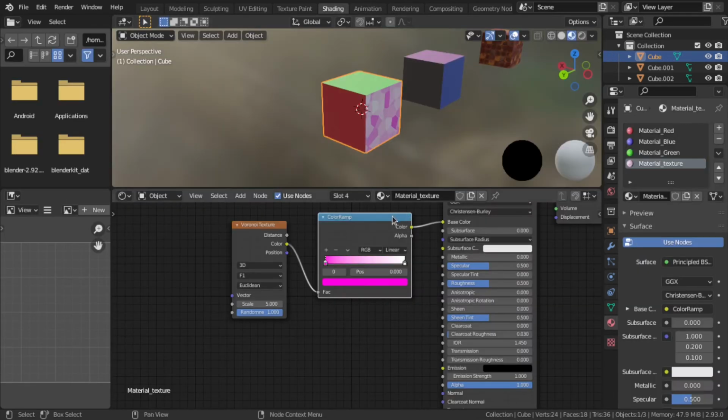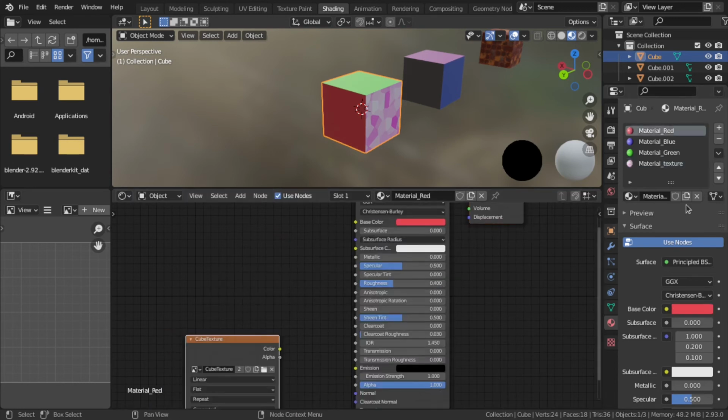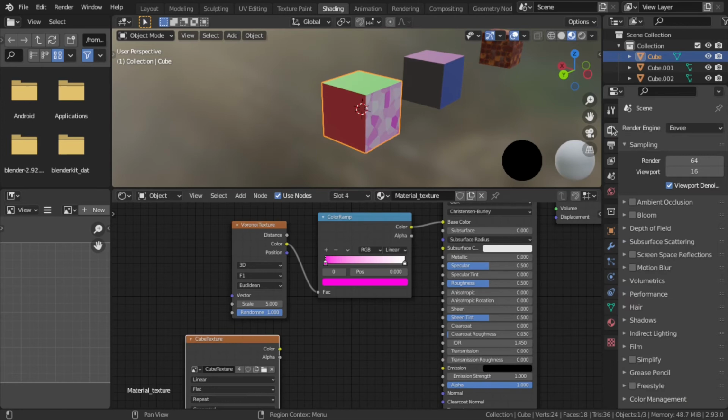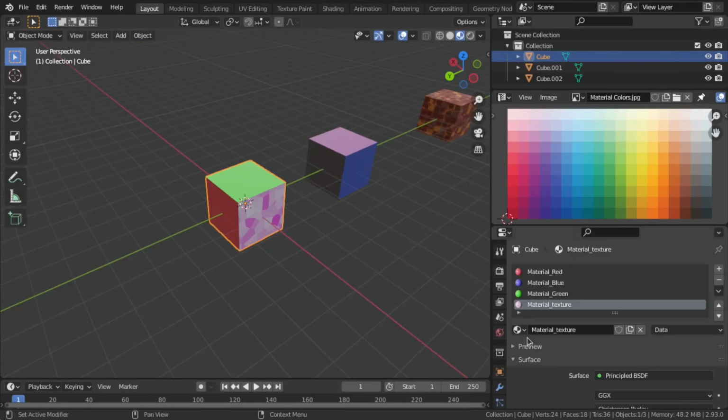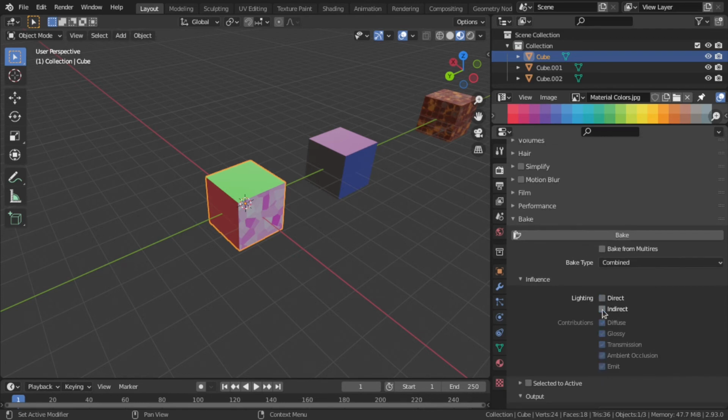Go to the shader editor, add a new image texture and select the image you just created a few seconds ago. Keep this image unplugged so we can bake the texture onto it. Copy the same image node onto other materials as well. Now head to your default layout and change the render engine to Cycles. If you have a good GPU, set the device to GPU to speed up the baking process. Now scroll down to the bake tab.